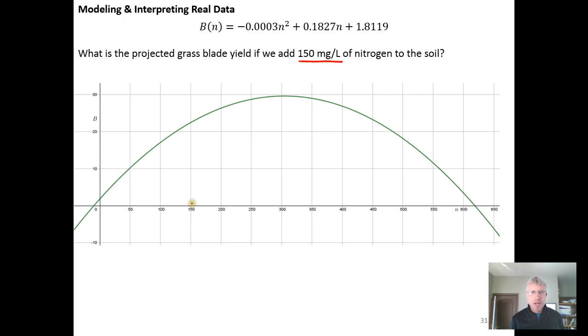And that would correspond to an input of 150 on the nitrogen. This is the nitrogen axis. And we would be wanting to walk up here and determine the output that goes with that input. Input 150. What is the output that goes with it? And you can see it looks like it's a little over 20. So we can find this using GeoGebra.